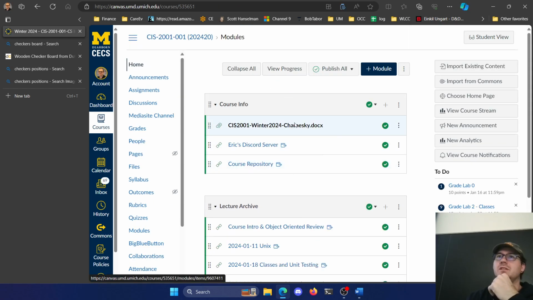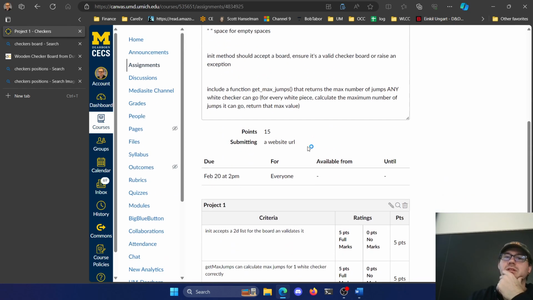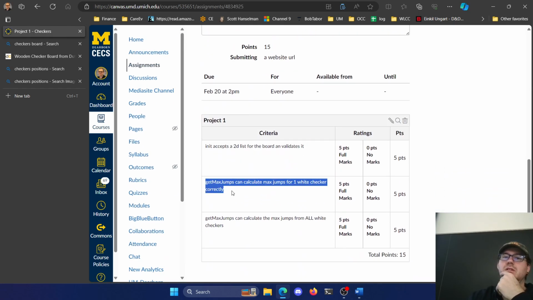That make sense? What do you mean by all white checkers? So I have like one piece. Can I explain the criteria again, please? Like the second and third ones? To be a valid board or for finding jumps? It says calculate max jumps for one white checker correctly. Yeah, so your max jumps will at least figure out how many jumps this one checker can make. Right, the other one is for every single checker. Yeah, and then if you check it for all the white checkers, then you get the 5 more points.